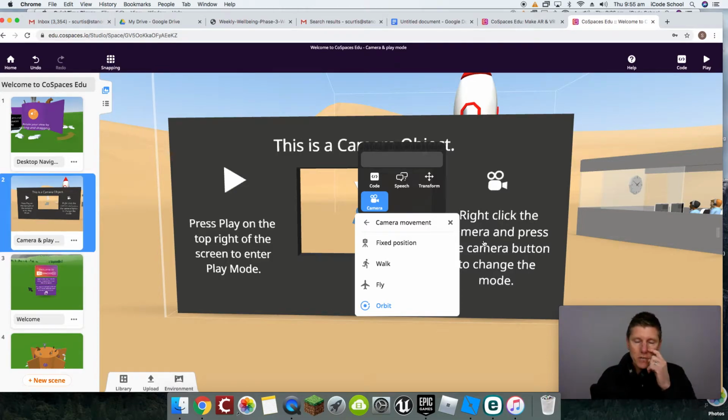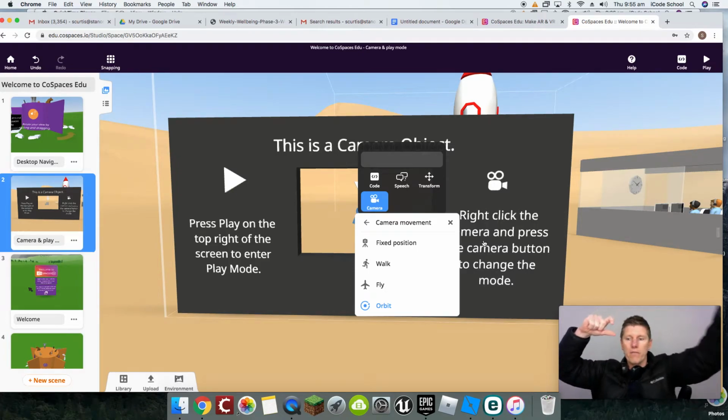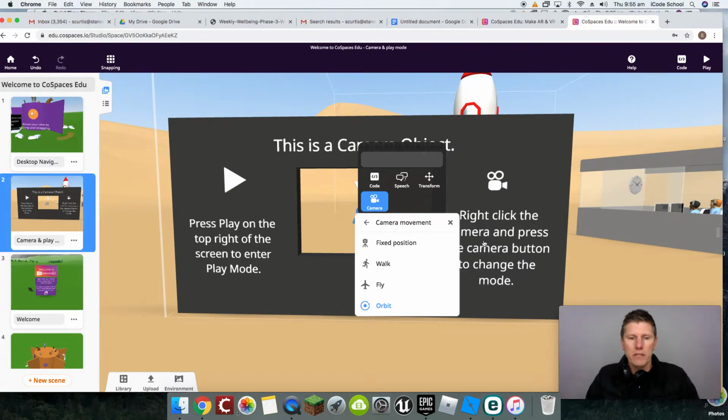A fixed position would just mean the camera doesn't move. It will just stay in that one particular spot. Flying would give you a view sort of more up the top. And I'm actually not sure what the orbit one is. I haven't used that before. So you have to check that out and let me know.